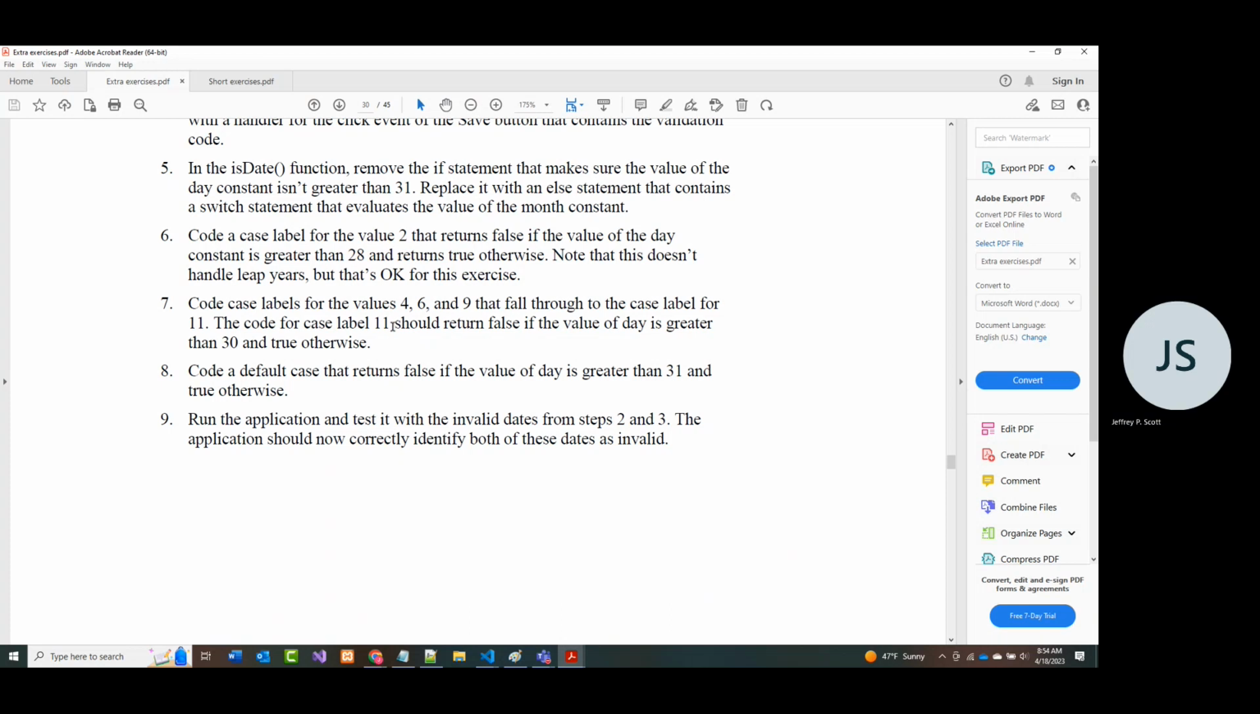All right. And have it all fall through to 11 so they can all share the same. Make a default case and then run the app again. Okay, so let's go and do all this right now.